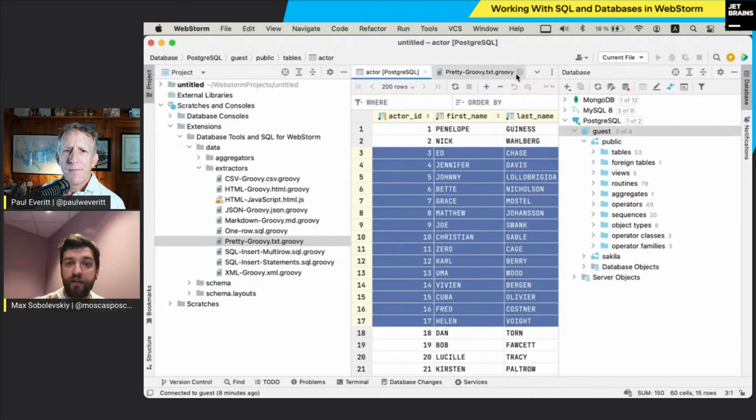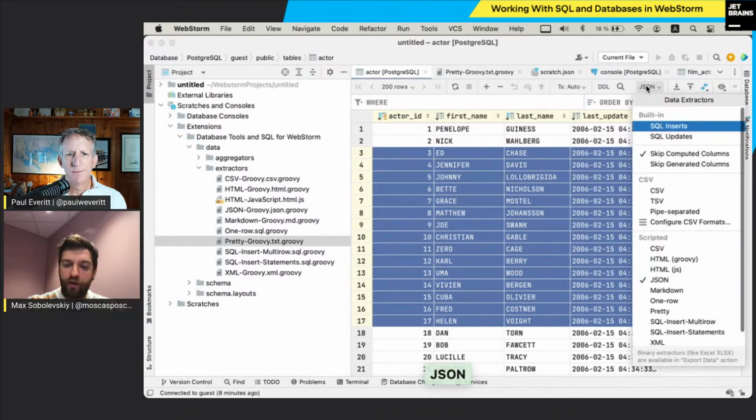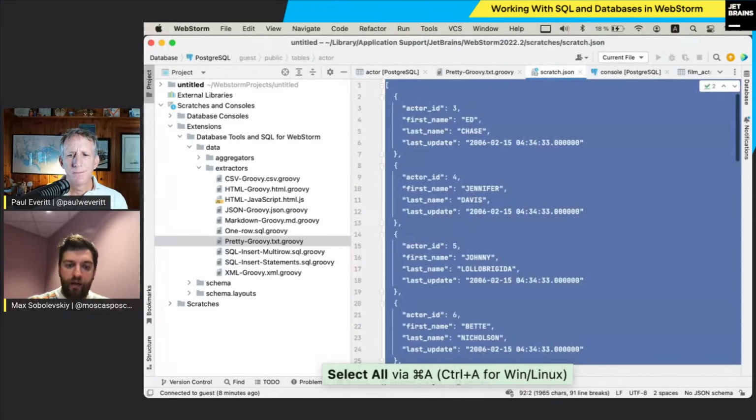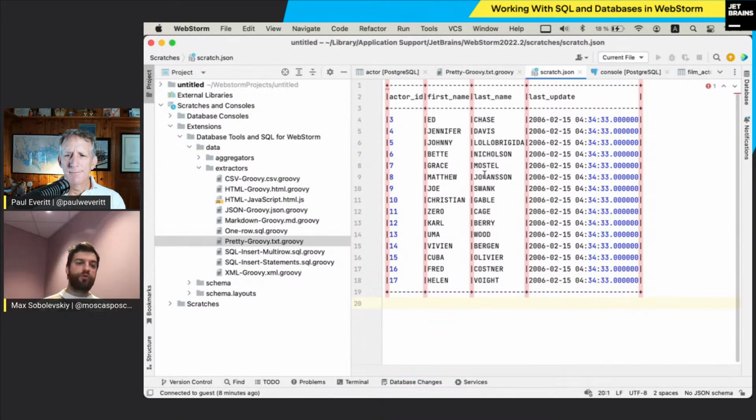So pretty, what it does, again, let's hide my database window. I go here, pretty, I copy, and then I paste, and my data looks like this. So if you need any kind of custom text format for your data, just go to scripts directory, add your own script there, and you are fine.